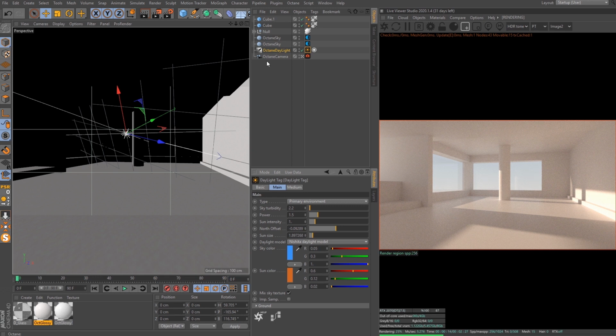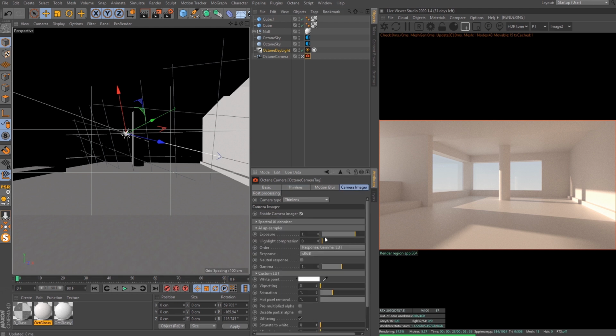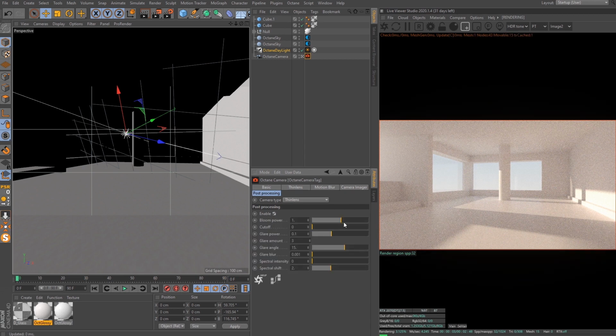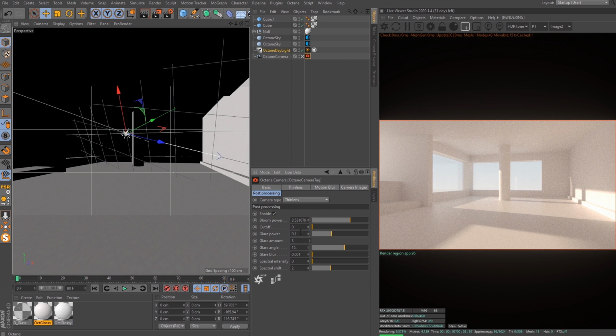Also, you can try enabling the camera imager in the Octane camera, and let's bring our exposure down and bring our gamma up just a tiny bit. It also adds a bit more atmosphere and decreases the overall contrast. Also, we should enable the spectral AI denoiser, and in the post-processing we might want to add a little bit of bloom. Maybe like this.